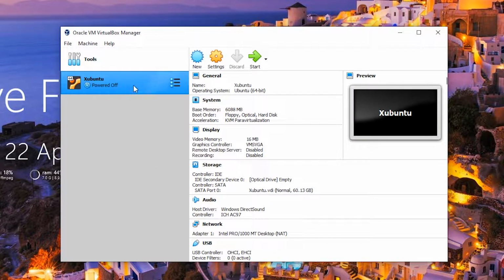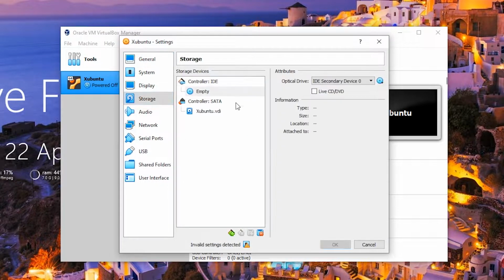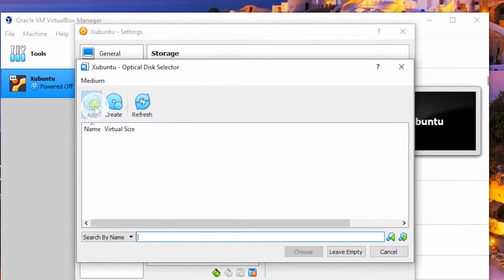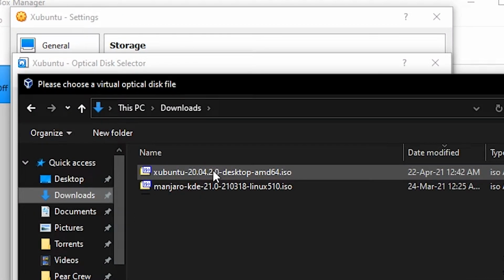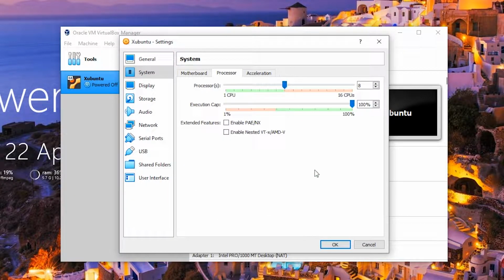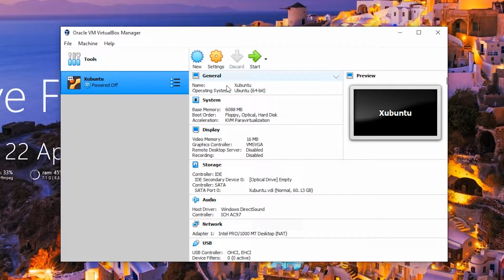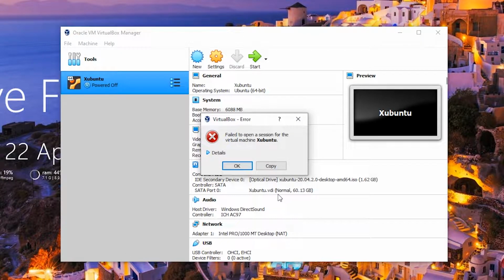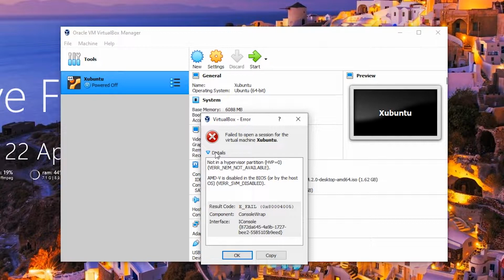When that's done, right-click on the VM and open up its settings. Go to the storage panel and click on the empty disk controller, and then click on the CD icon and hit Choose, and select the Xubuntu ISO that you've downloaded. After that, go to the General tab and select how many CPU cores you want to give to the VM. When you're done, select the VM and hit the Start button. If the VM pops up, all is well. But if you get a message like this one, you need to reboot to your BIOS, enable the virtualization option in your CPU settings, and then start the VM again.